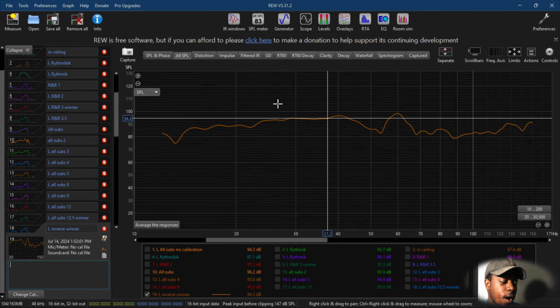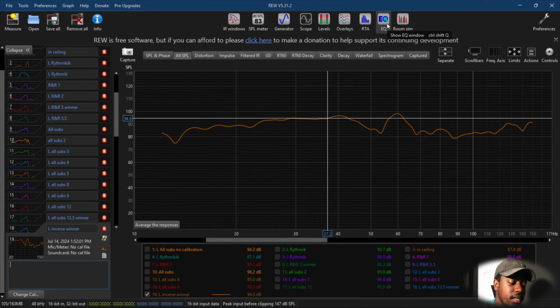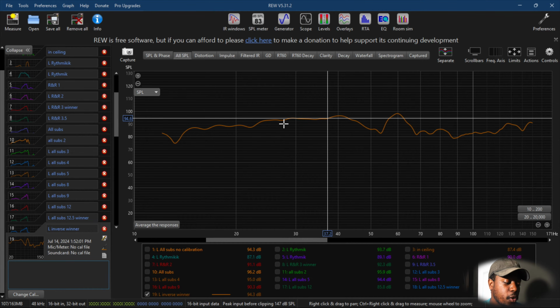You guys take a look here on your graph. At the top right hand, you'll see this icon that says EQ. We want to hit this button. What this is going to do is help us try to smooth this line. We're going to add EQ to our subwoofers.